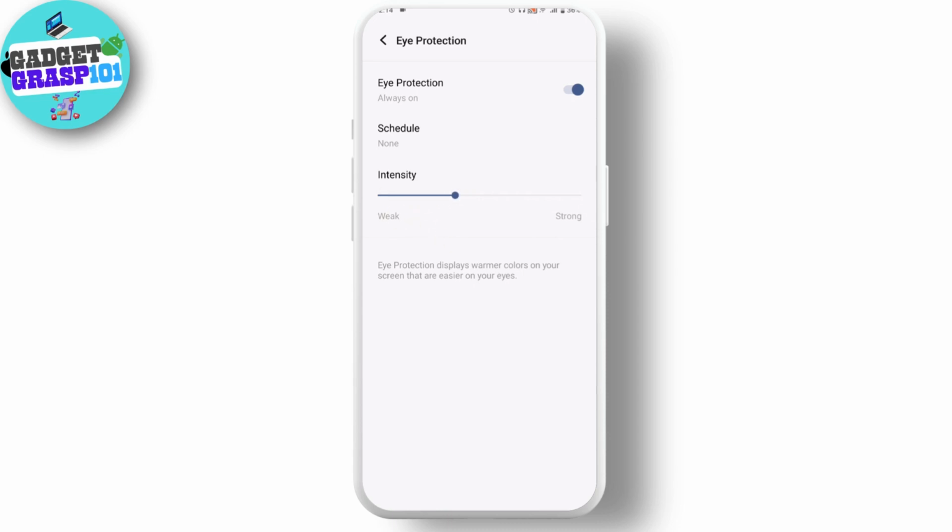But if you want to turn off this option, you can always do that by tapping on eye protection, and you can find this button which you can toggle off. By toggling it off you will turn off this feature, and you will see that you have fixed your problem.